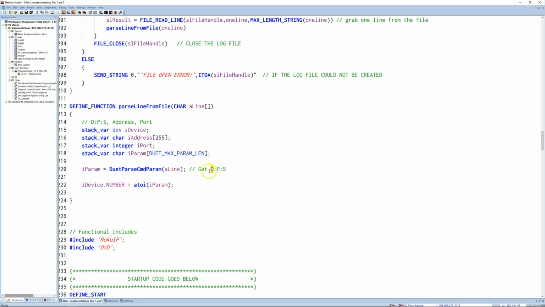But actually what I want to do is nibble through this thing. So I want to get this first, then the port, then the system. So instead of just going arbitrarily to the iparam, I'm going to remove from iparam everything up to the first colon, starting at the first location. So that will then cleave off the D, leaving P and S.